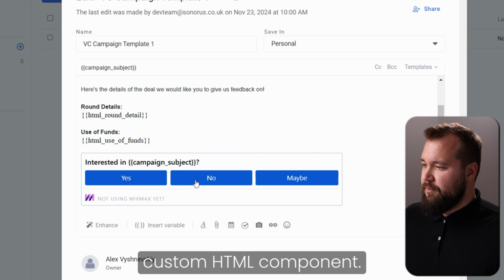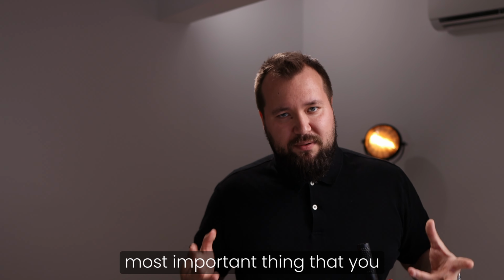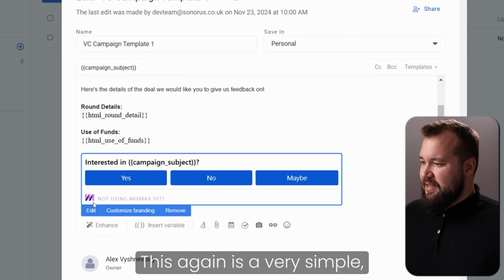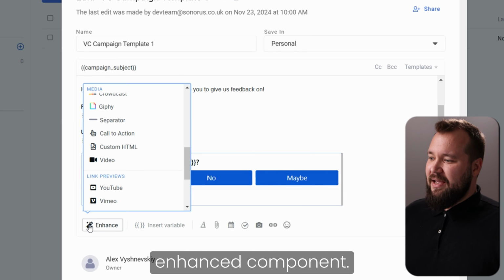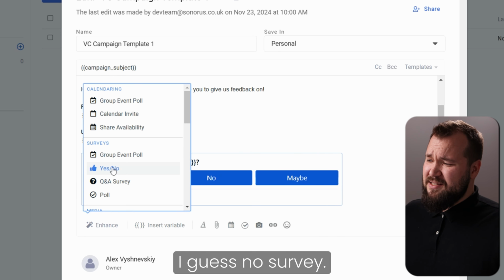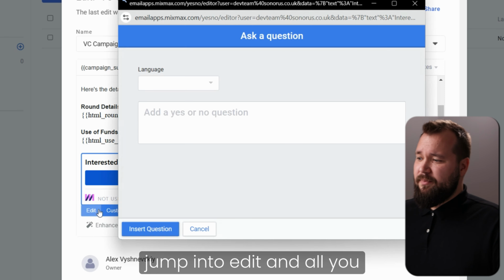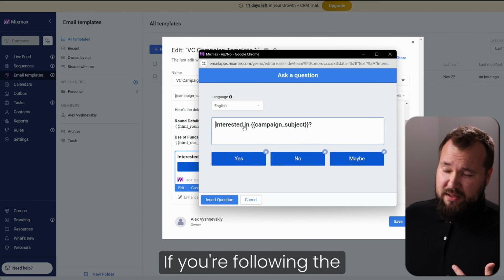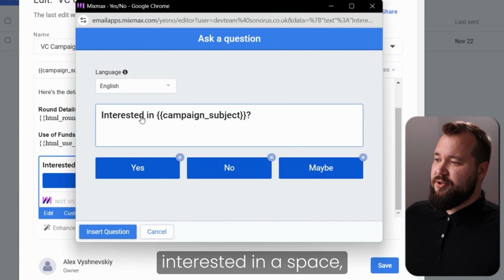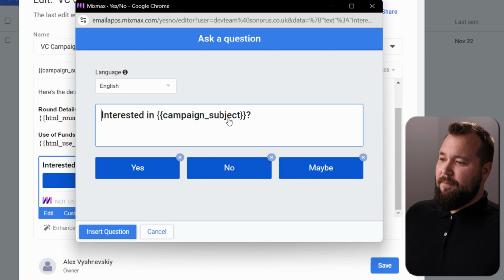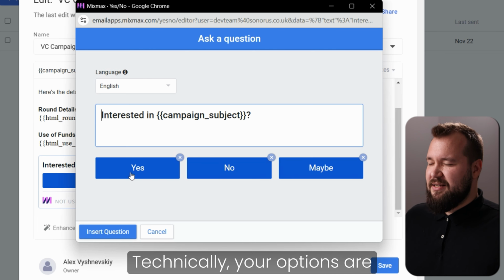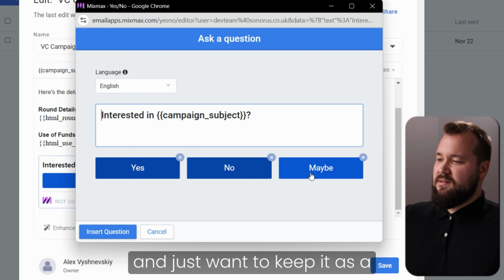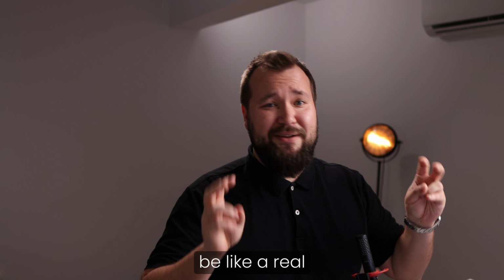Again, custom HTML component. Now, the next thing is the most important thing that you kind of need to know in order to facilitate voting. This, again, is a very simple enhance component. Let me just find it. A yes/no survey. As soon as you add it in, jump into edit, and all you have to do is just edit this particular part. If you're following the video, just make sure that you've written interested in, a space, campaign subject, and a question mark. Technically, your options are yes, no, and maybe, but maybe you want to remove maybe and just want to keep it as a yes or no in order for it to be like a real yes or no question.